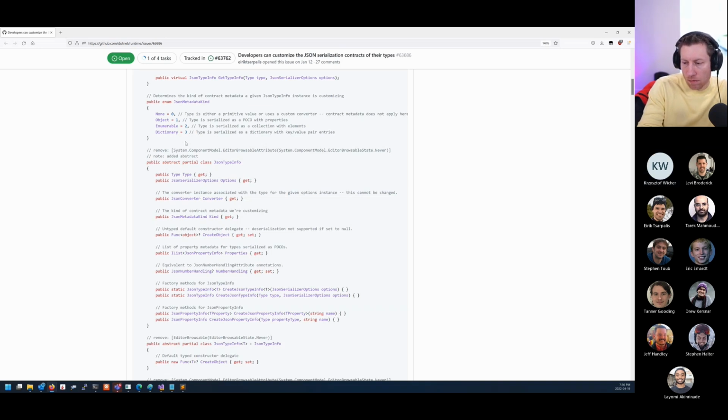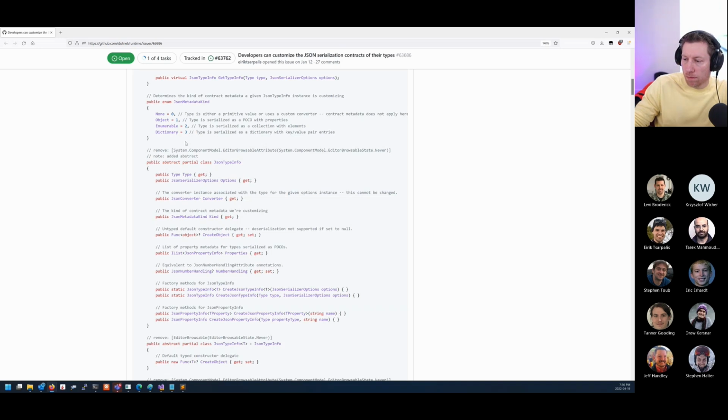Okay. Yeah, I think that makes sense. And so my follow-up question would be, for something like a dictionary, I think you hinted that you might have a concept of overflow properties in the future, which leads to my next question. You have a bunch of different properties on JSON type info, number handling properties, create objects, stuff like that. Are all of those properties relevant to every type of JSON metadata kind?